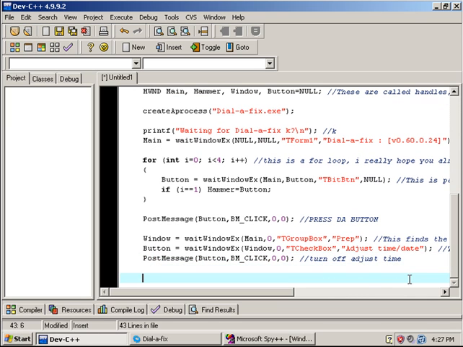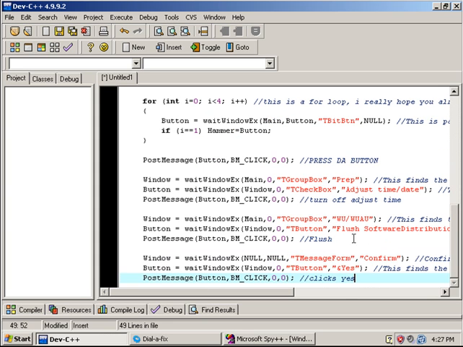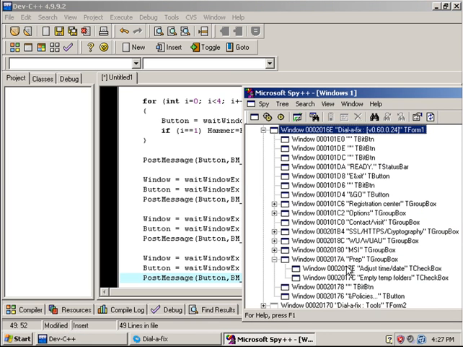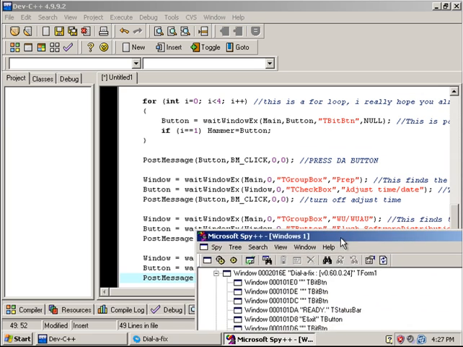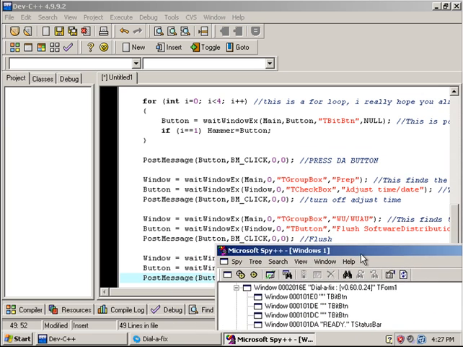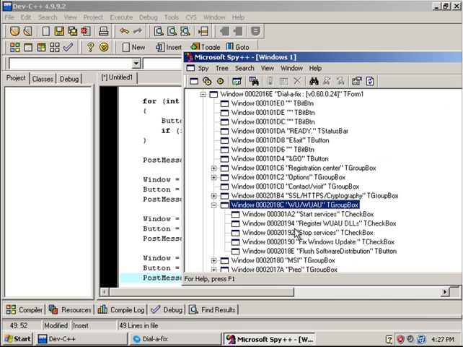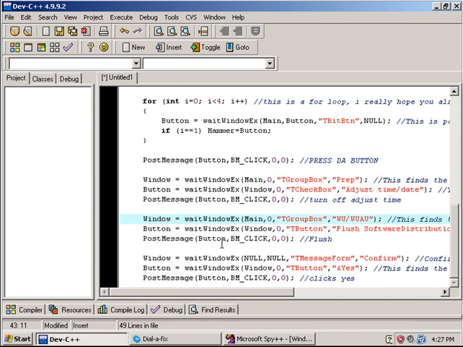And at this point, it's pretty much the same game, just over and over again. I'm going to copy and paste a bunch of the same stuff. Put that guy in there. So this is just looking for the Windows Update group box. This is doing the flush software distribution. So it's just going to find the WUA TGroupBox, then it's going to find TButton, flush software distribution, and it's going to click it.